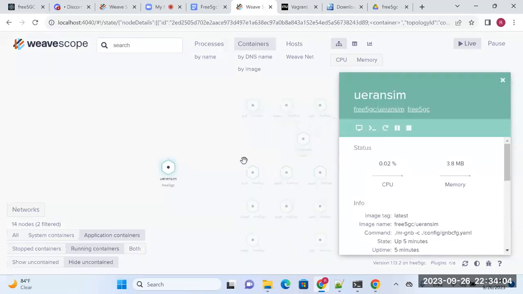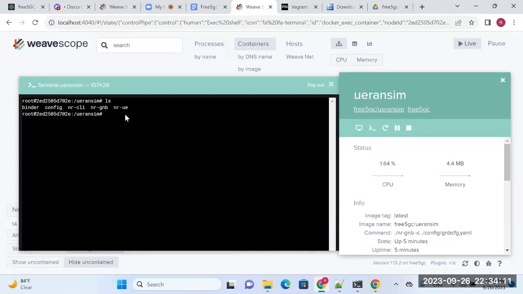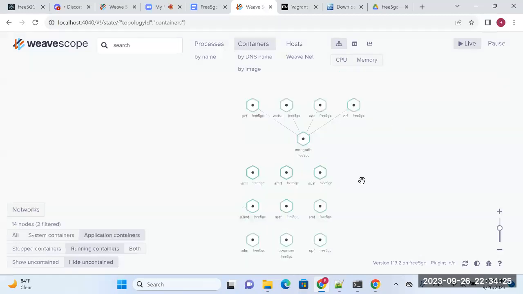Just click on the UERANSIM, and then this is the terminal. So now if you type ls, you can get all the config. If you type cd config, you can go to config. See, you can see the same files over here. So this is nothing but a UI terminal where you can access that particular UERANSIM shell. So this is one of the easiest ways to access those without having any knowledge about Linux and all.